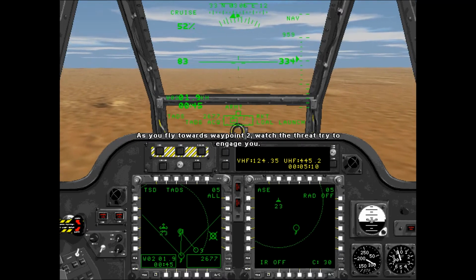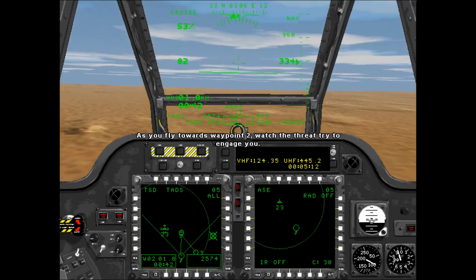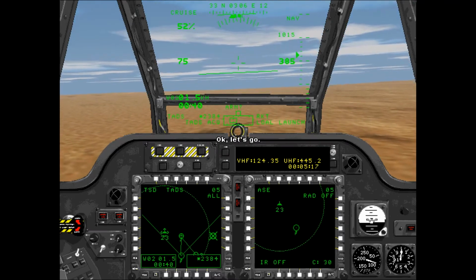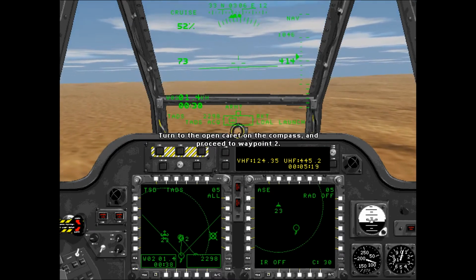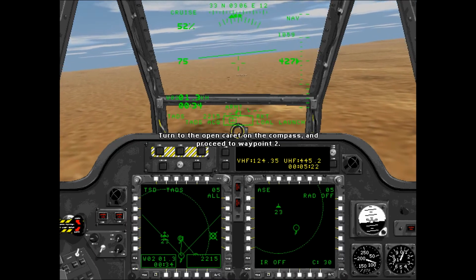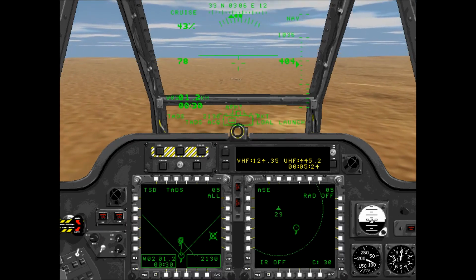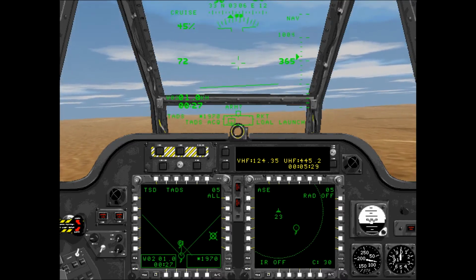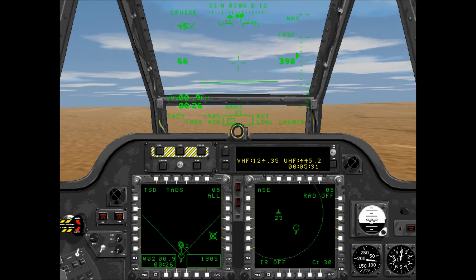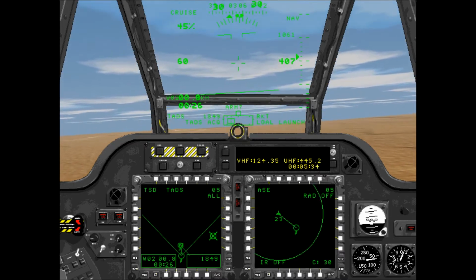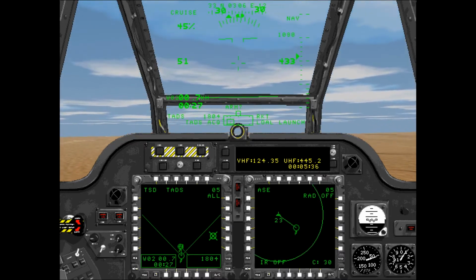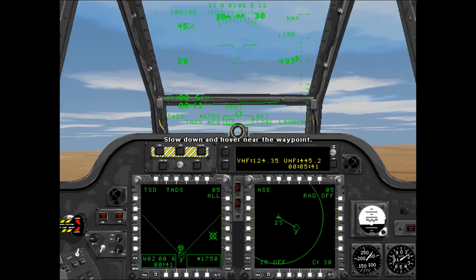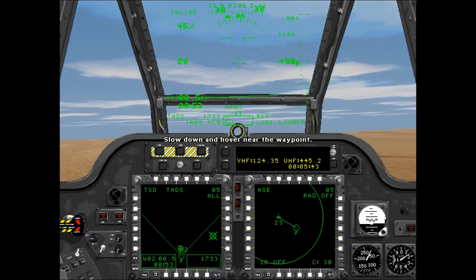As you fly towards waypoint 2, watch the threat try to engage you. Don't worry, this is training and it will not fire at you. Okay, let's go. Turn to the open caret on the compass and proceed to waypoint 2. Slow down and hover near the waypoint.